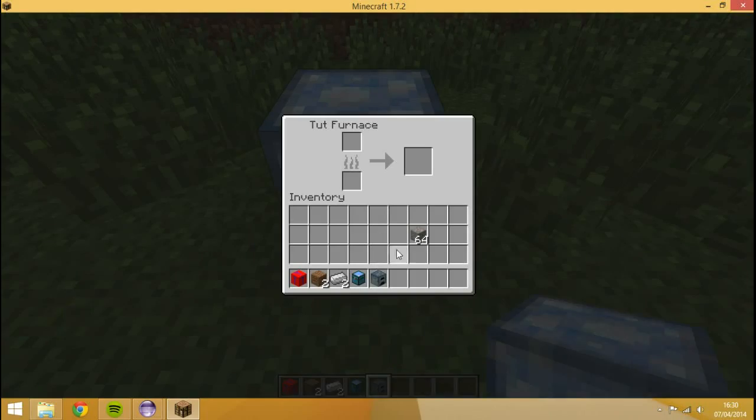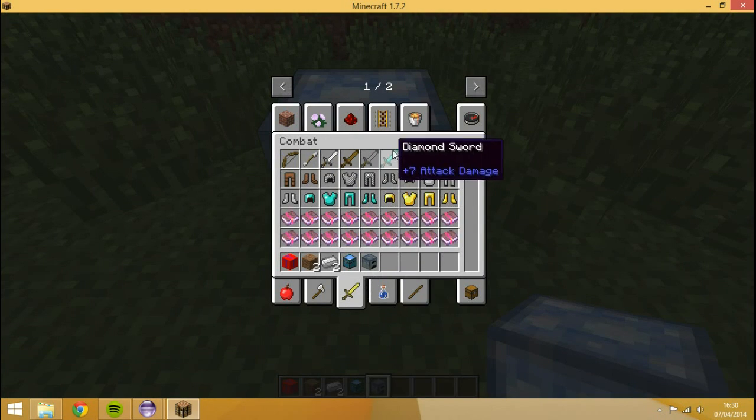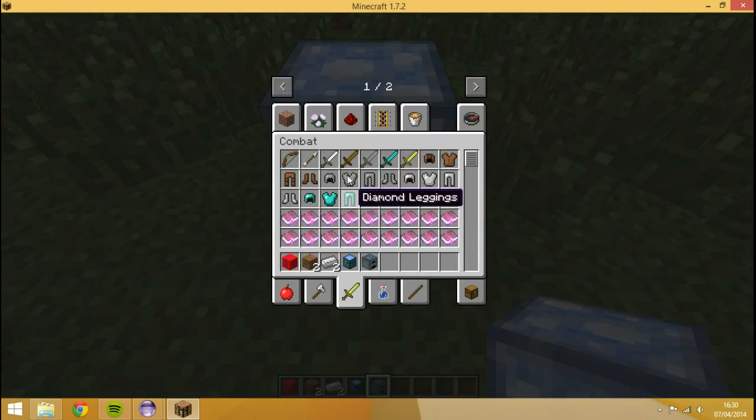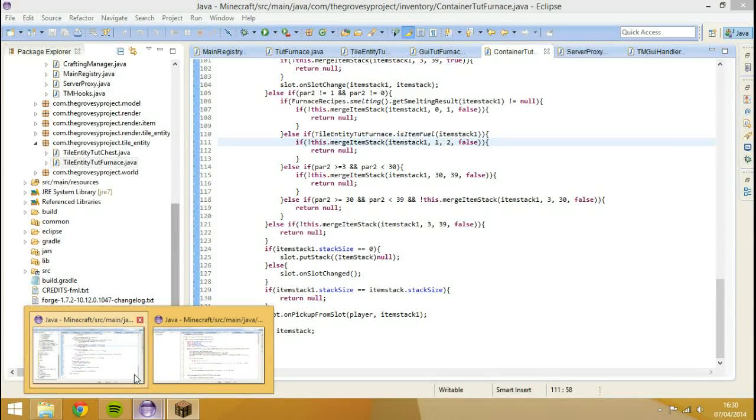If we replace it again and we put, I don't know, we also said that diamond tools could work, didn't we? So whether this will work or not, I guess we will find out if we place this in there. Place in some iron ore. No, that does not work. I was expecting hopefully for that to work.